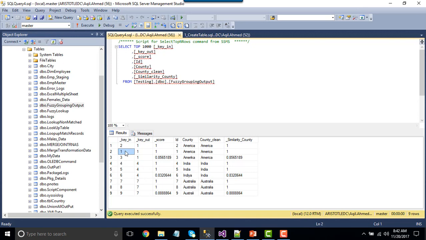So for example, for America, the key in value was 1 for this particular record, and when this particular record got corrected, it was assigned a value 1. So it means that all output values should be according to this particular value. And similar is the case for India as well. For India, the value 4 was assigned to this particular record, and then under the output for this record as well, the value 4 was assigned. It means that data was read from this particular record from source, and this record is corrected as per this particular record. So that's why the output is the same.